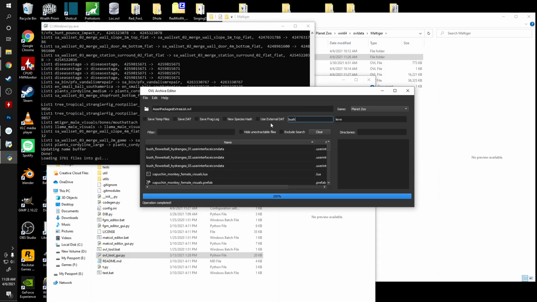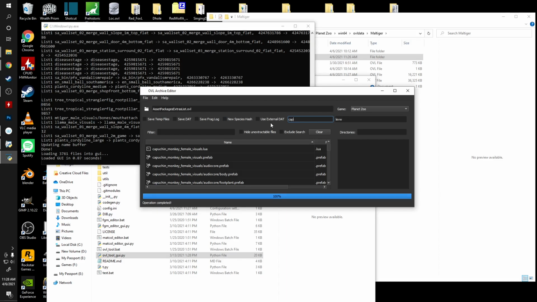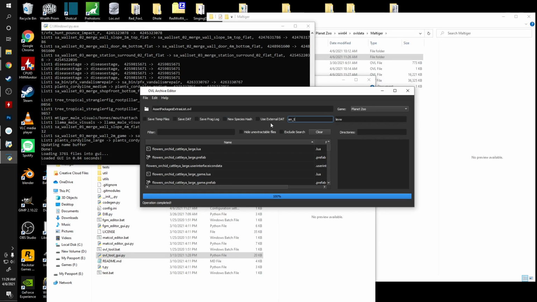Bush. Capu for capuchin. CZ underscore G, those are our glass panels. EN underscore B, that's the bobbin enrichment. EN underscore in. EN underscore S. EN underscore T. EN underscore is for all the enrichment items. FLOW for flour. FX underscore in.